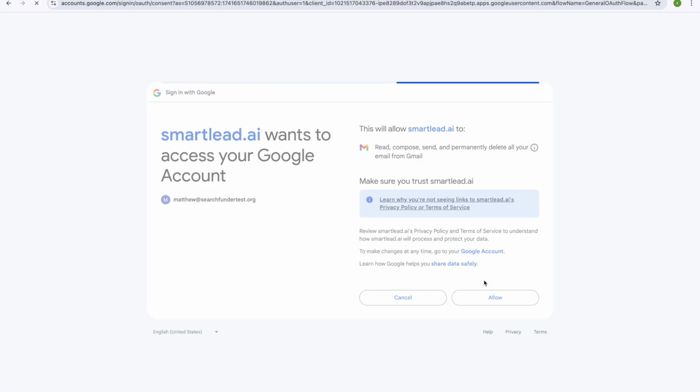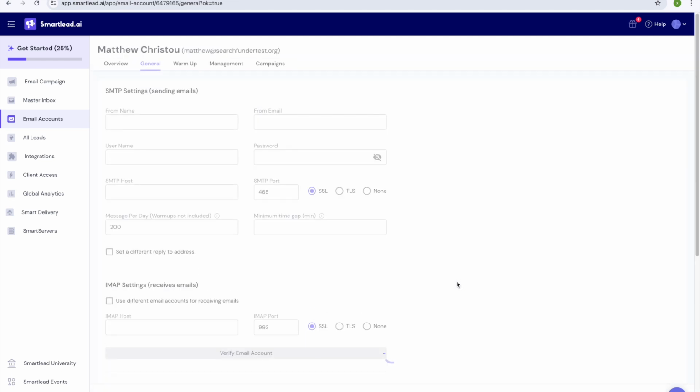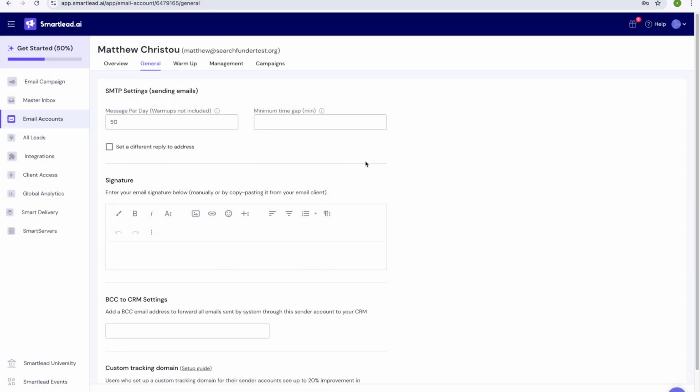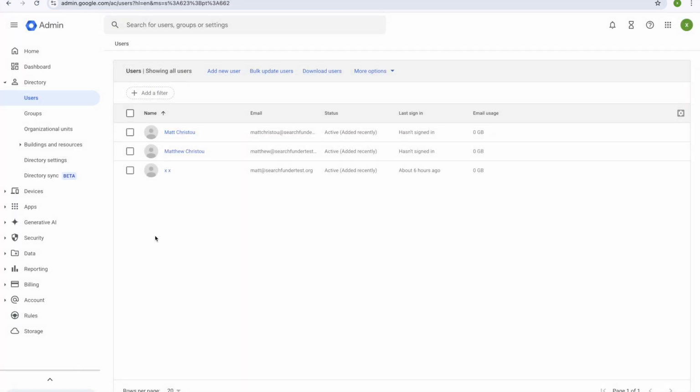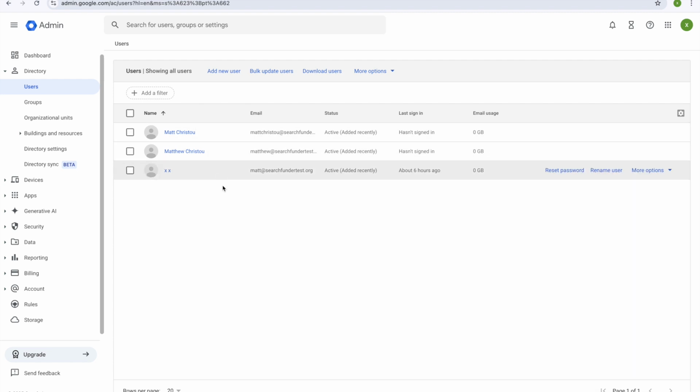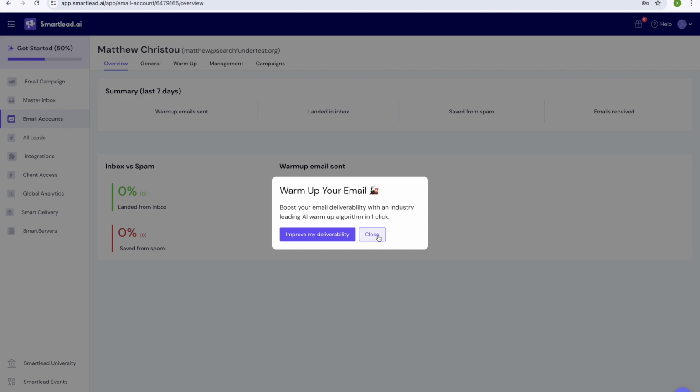I'm going to allow it to access my Google account, and now, bada bing bada boom, we are in with a new email. It's connected, and this is what you're going to do for every single user, right? Once you have users here and you have many domains set up and all these users connected to domains, all you're going to do is do that to add them into Smartlead. Now, we're going to go into setting these emails up, okay?